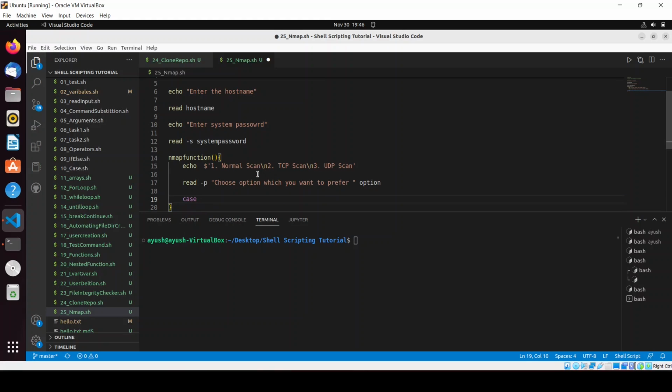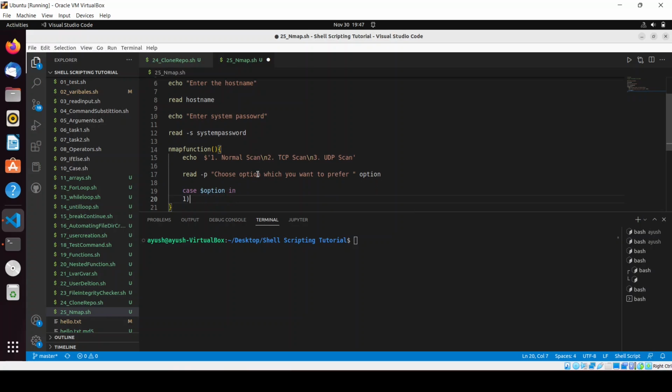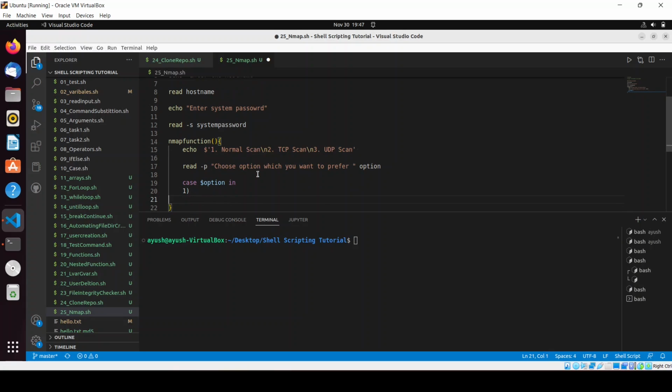If the user enters 1, what should happen? If the user enters 2, what should happen? All these cases I should write. We have already covered in our previous videos how you can deal with cases. So case option in, if 1 is provided, then what you have to do is echo something like "normal scan". Okay, like this we are done.